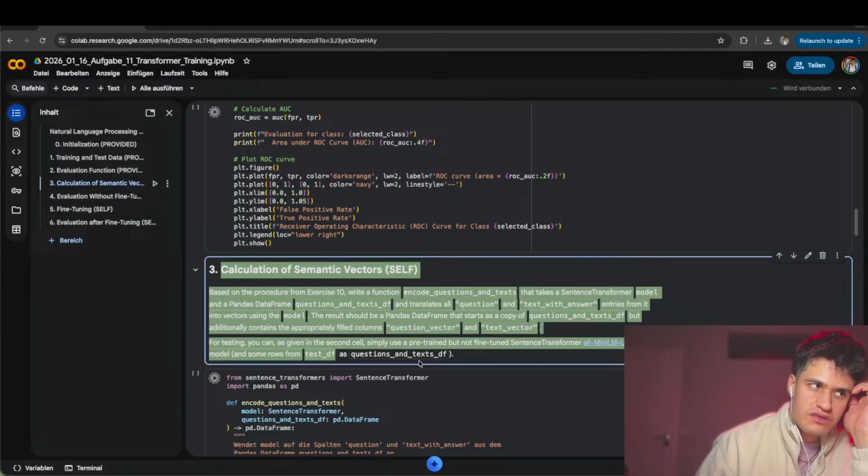Questions and text with answer entries turned into vectors using the model, and the results are a copy of the questions and text data frames, a copy of question vector and text vector. So we basically do the same thing that we did last exercise.